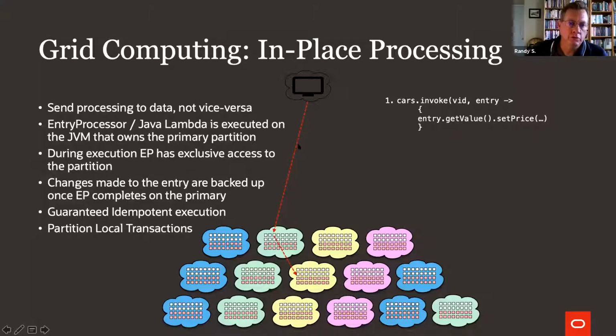So we can actually do this with Java Lambdas too, in addition to our entry processor classes. And while this entry processor is executing in the cache server that owns the piece of data we're processing, that entry processor has exclusive access to the partition that the key value pair lives in. So it's essentially lockless concurrency control when using these entry processors. And if the entry processor changes any data, like setting the price of a car, we back up the change just like with a put.